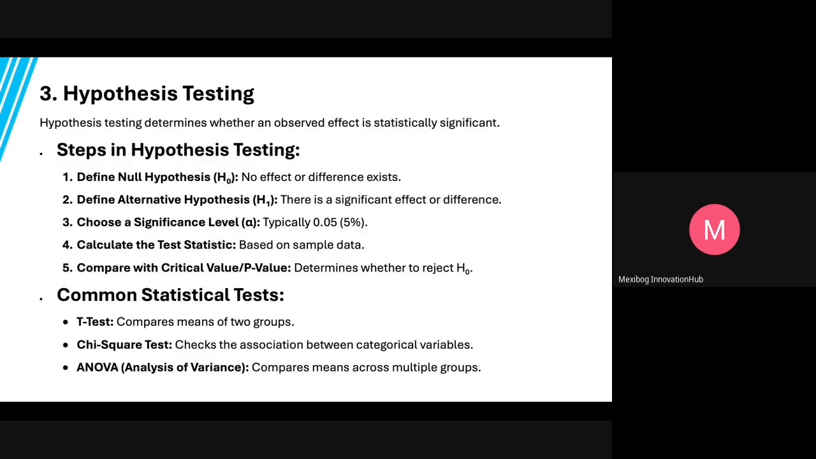So, hypothesis testing. Hypothesis testing determines whether an observed effect is statistically significant. Steps in hypothesis testing: define the null hypothesis, define the alternative hypothesis, choose a significance level, calculate the test statistic, and compare with the critical value or p-value. Then common statistical tests include the t-test, which compares means of two groups. The chi-square test checks the association between categorical variables.